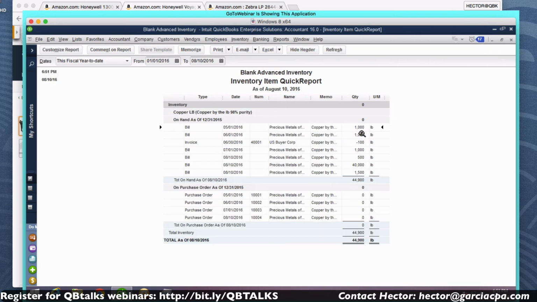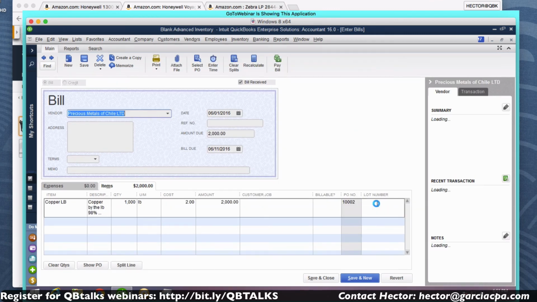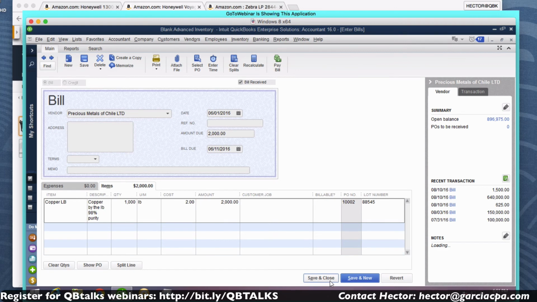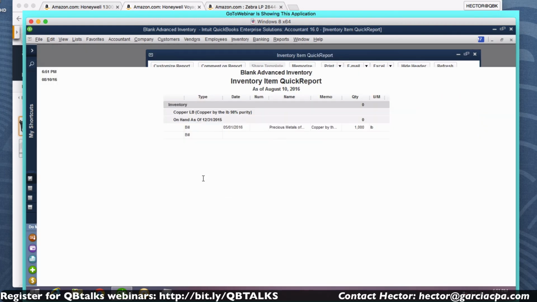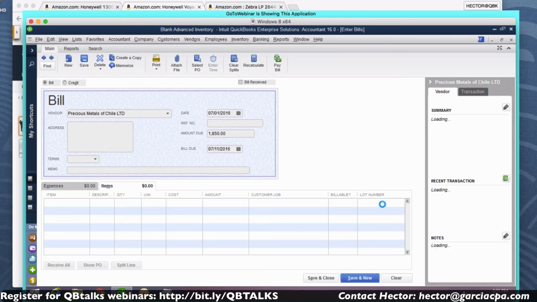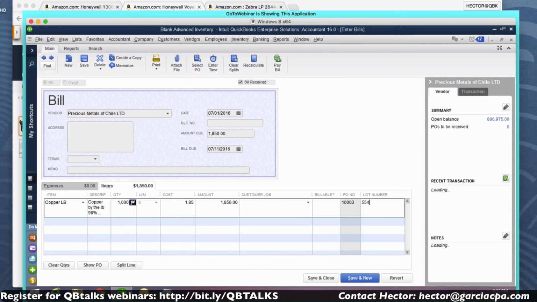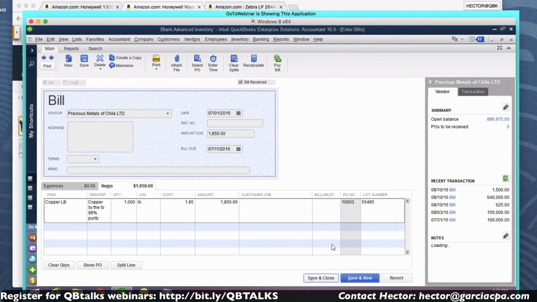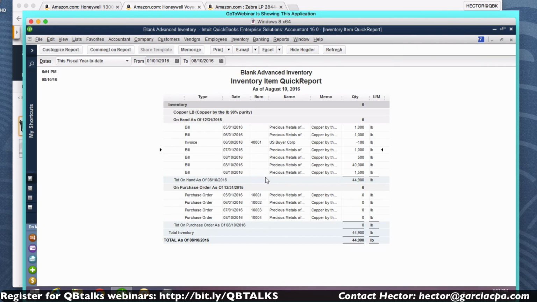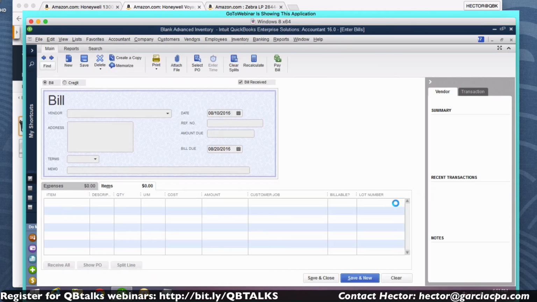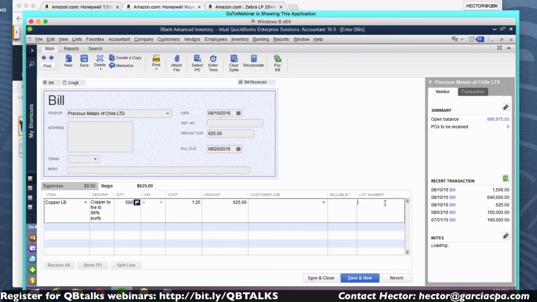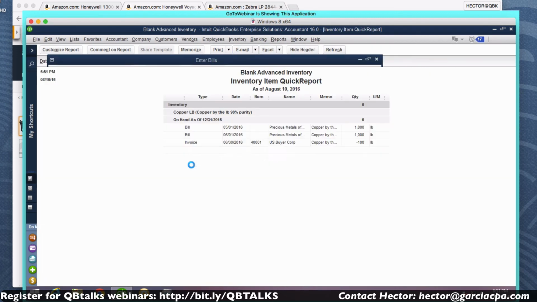And then I'll pick the other bill here, and I'm going to give it a different lot number, and then hit save and close, and then go to my next bill, pick a lot number, save and close. And as I mentioned earlier, we could use expiration dates as lot numbers if you weren't using lot numbers. So let's say this expires in 2018. You could also use expiration dates like that.